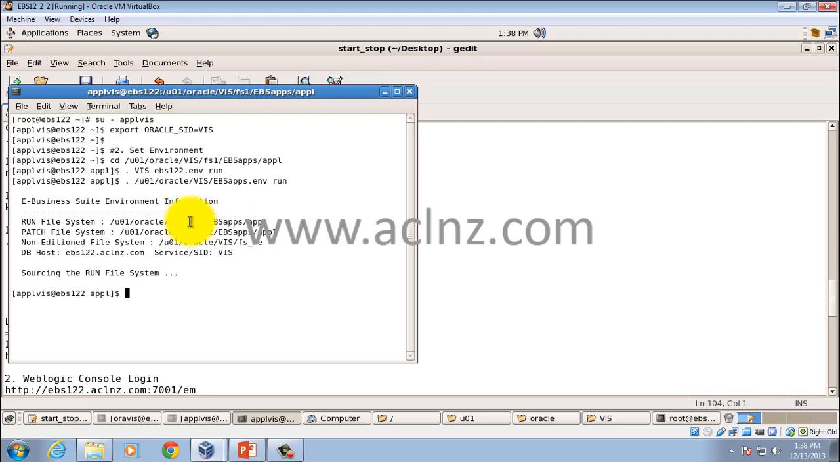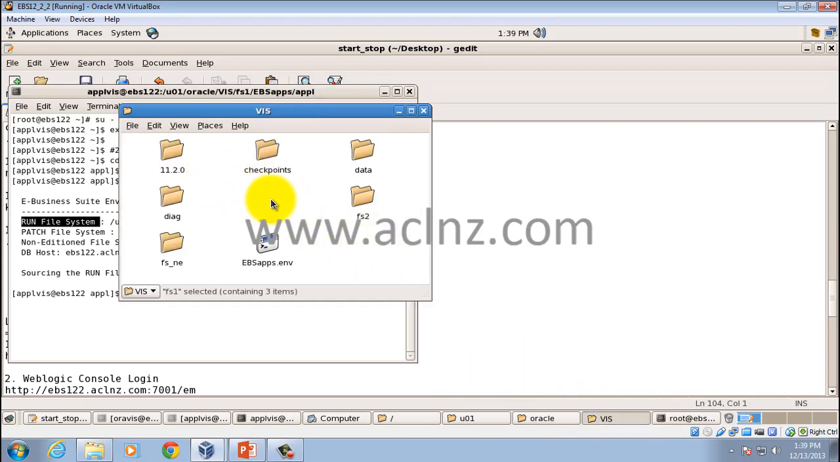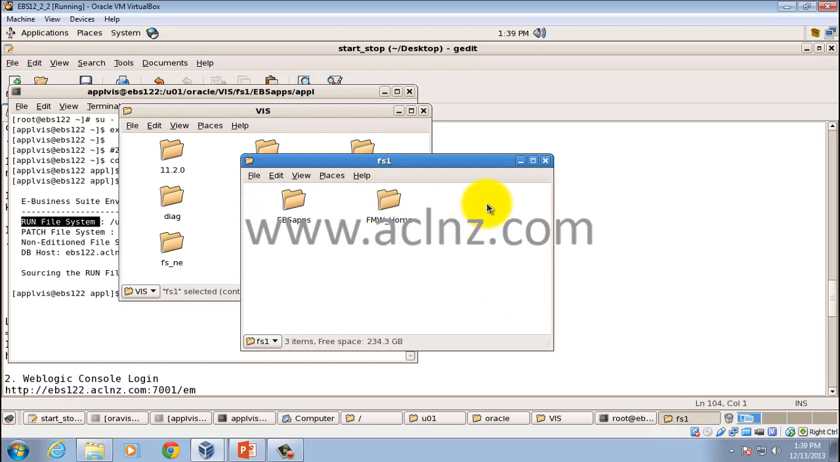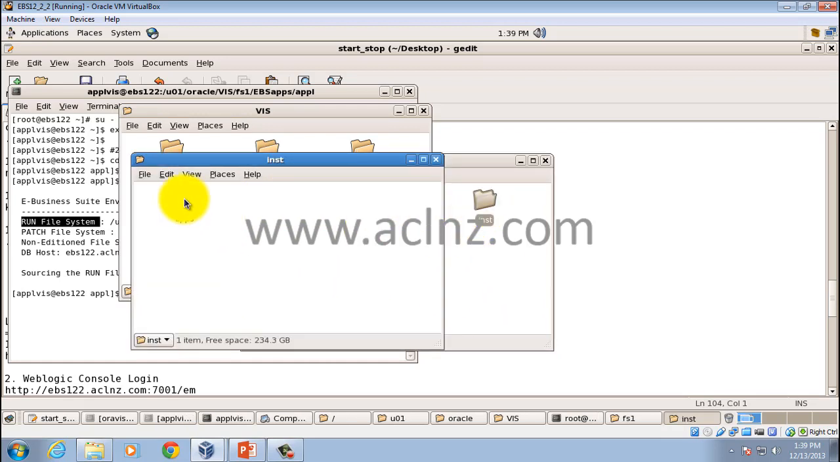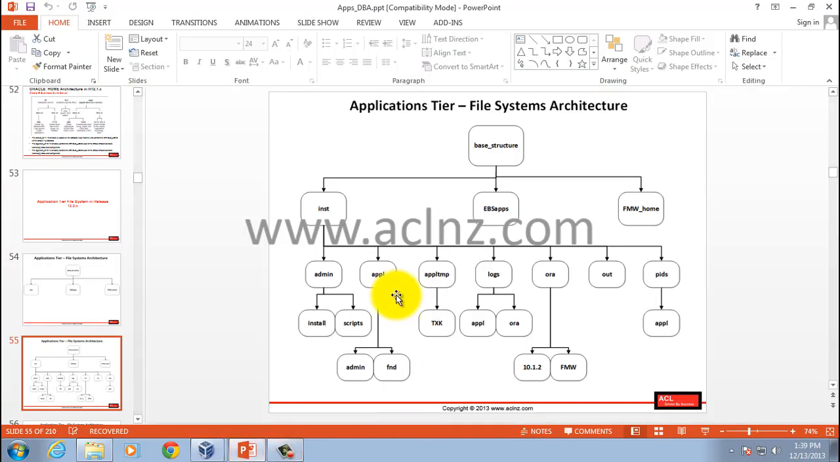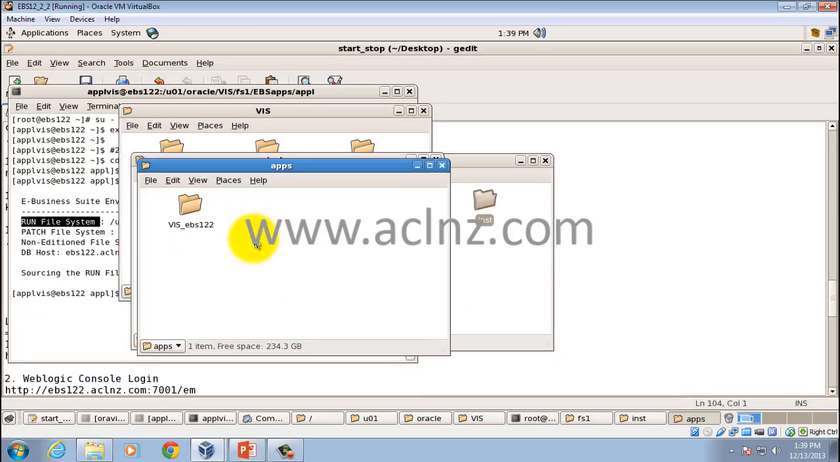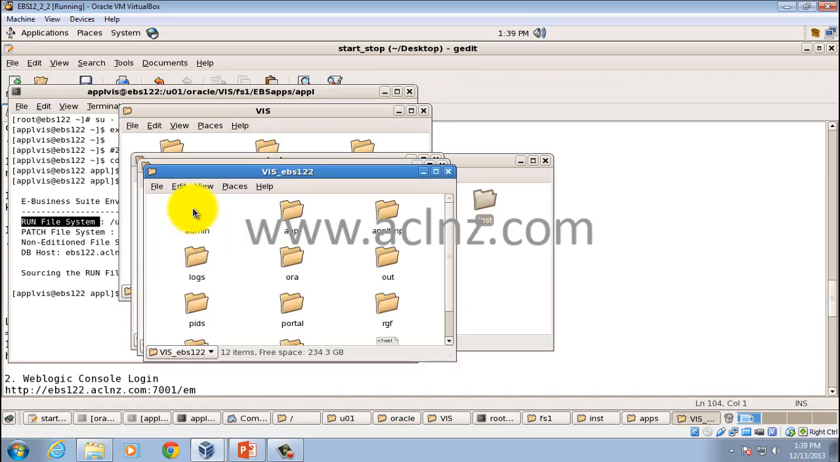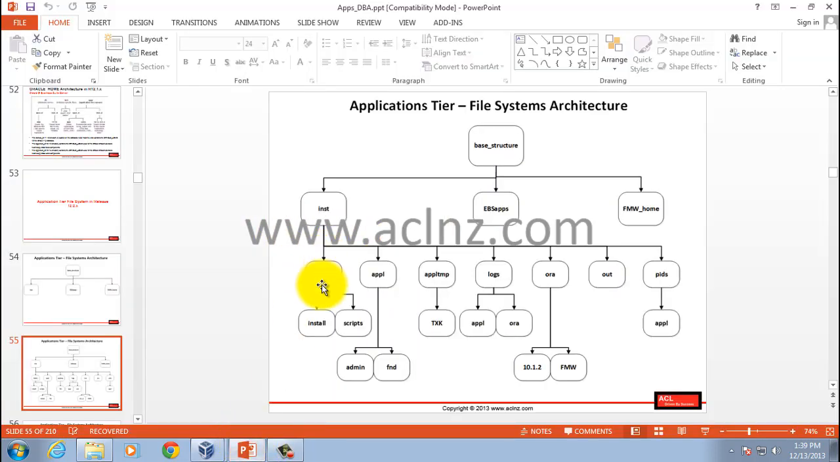The idea is that you can see FS1 and FS2 clearly shown here. So let's go into the run file system, which is live and running, and see how inst top is there. I go into FS1, and within that you can see inst, and then a directory called apps. Within that you will find the context, and then all the directories I have shown here: admin, appl, appltmp, logs, and so on.